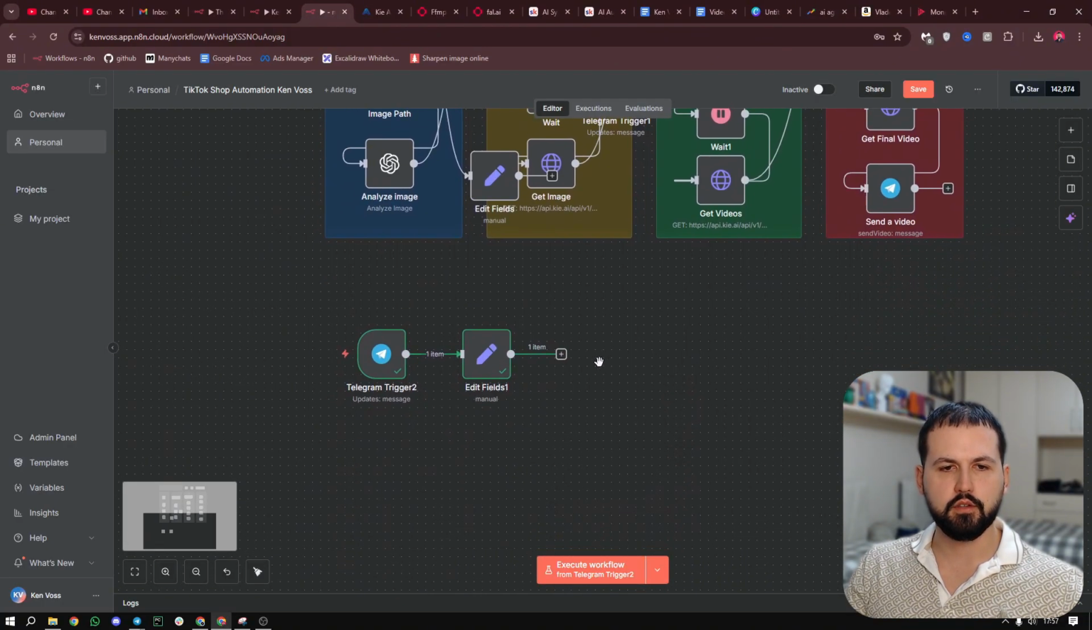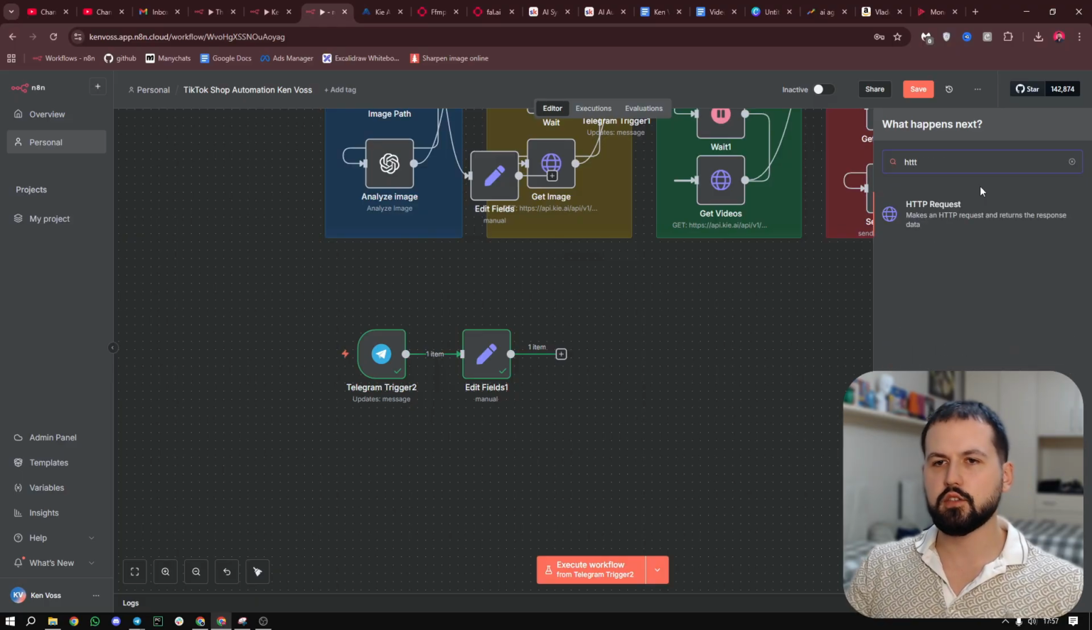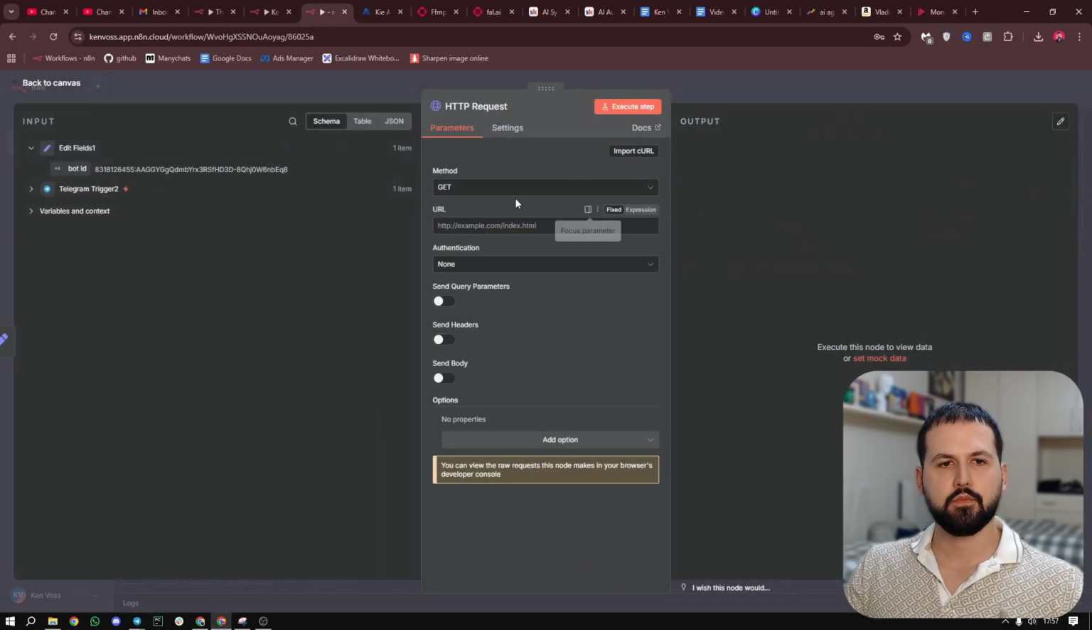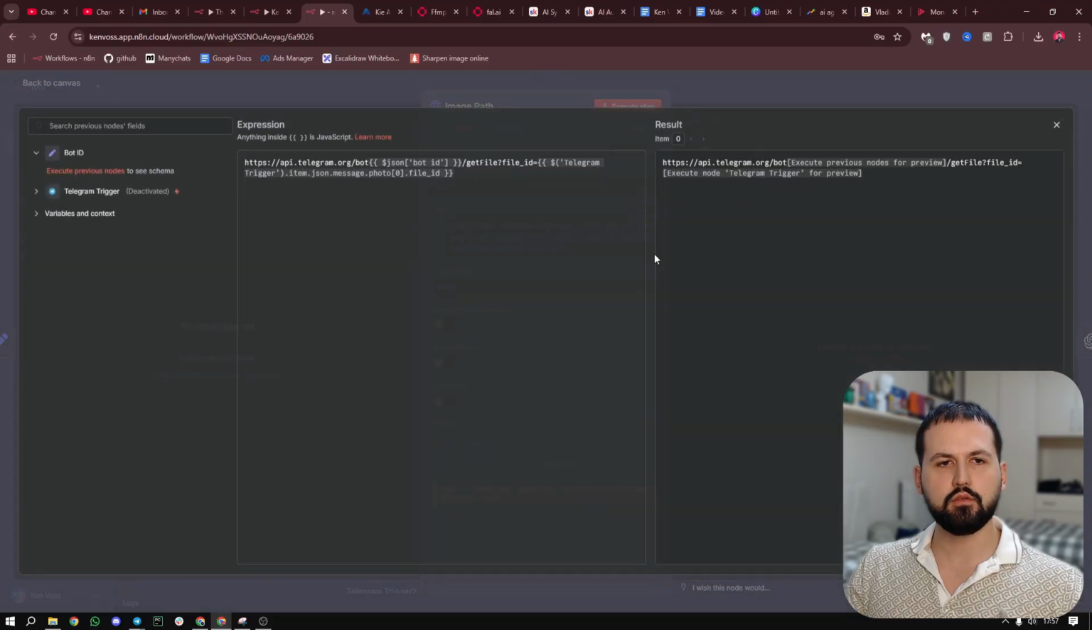Let's move on to the third node. Click on the plus icon again. Search for HTTP request, enter get, then for URL, we get it from here. Let me show you.